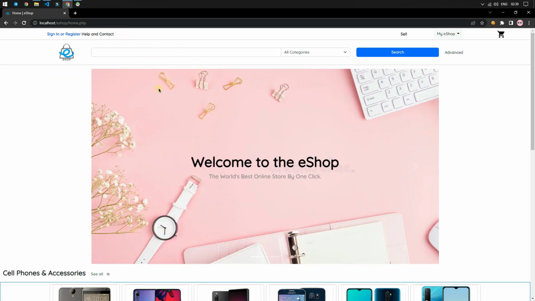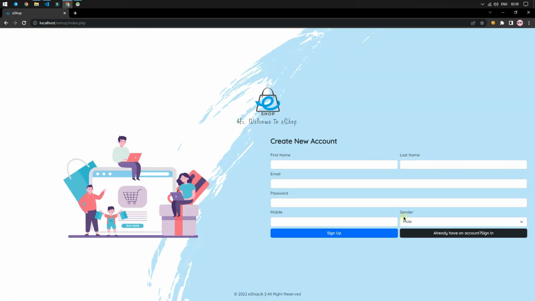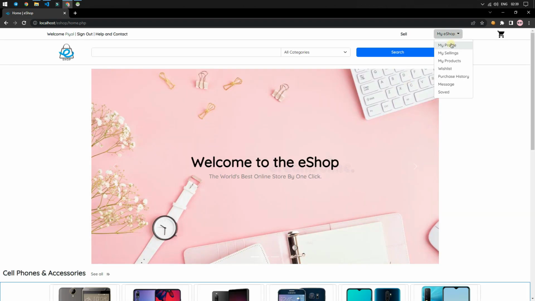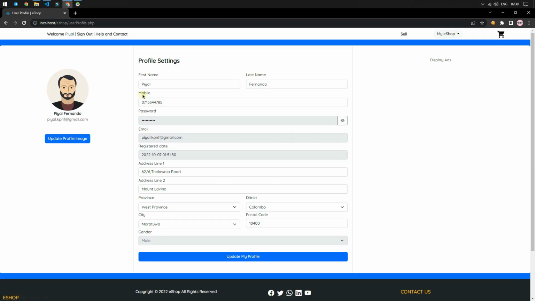Oh, we are redirected to our home page, and whenever I try to click on my profile icon, I'm just getting reloaded inside the home.php. So let's sign in again. Here I click on sign in, and then I click on my profile. So we are in our profile.